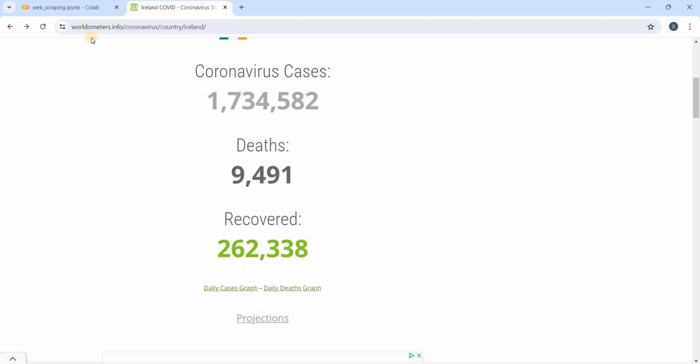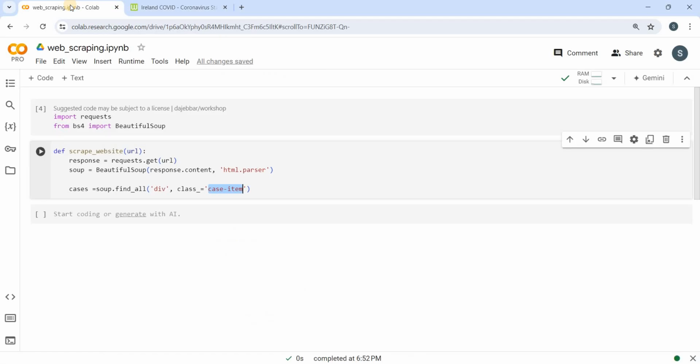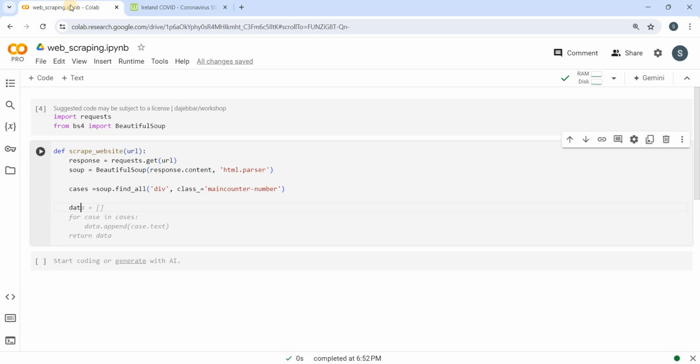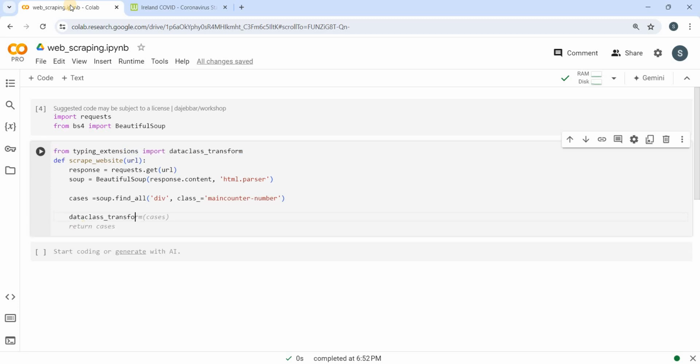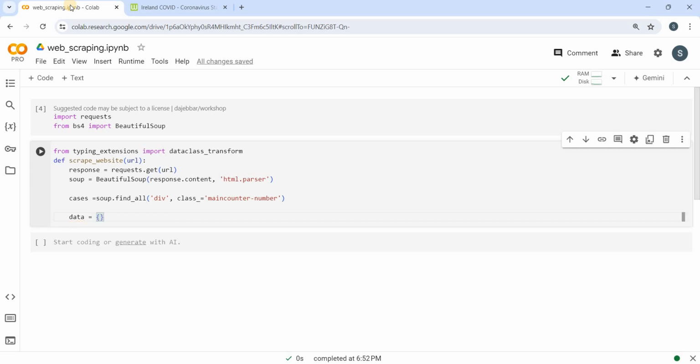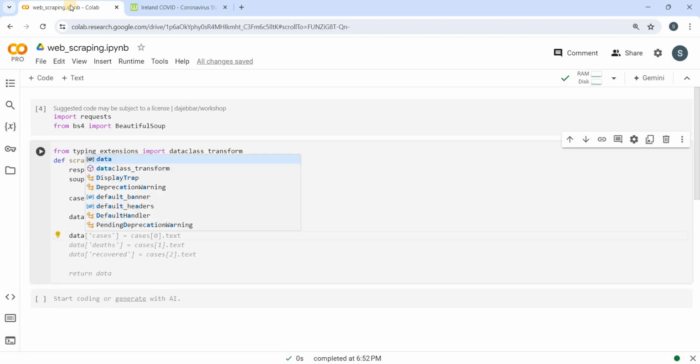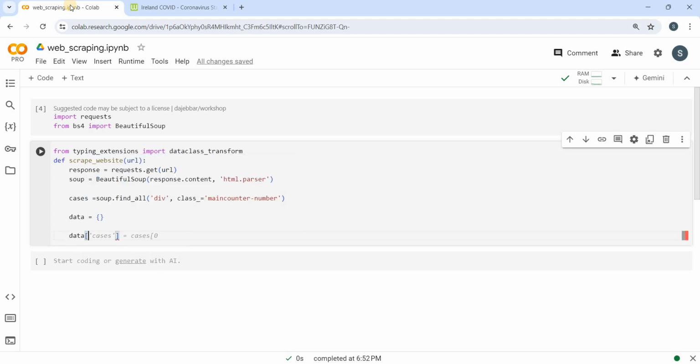Okay, so if you extract the table, you can see the values. So I'm writing the main counter number, okay, and this is my one class, for cases. Then data equal to, I'm putting it blank. Okay, so this is my data. Now my data is null. Okay, so now I'm putting all the values into data. So now I'm creating one, how many total cases are there.